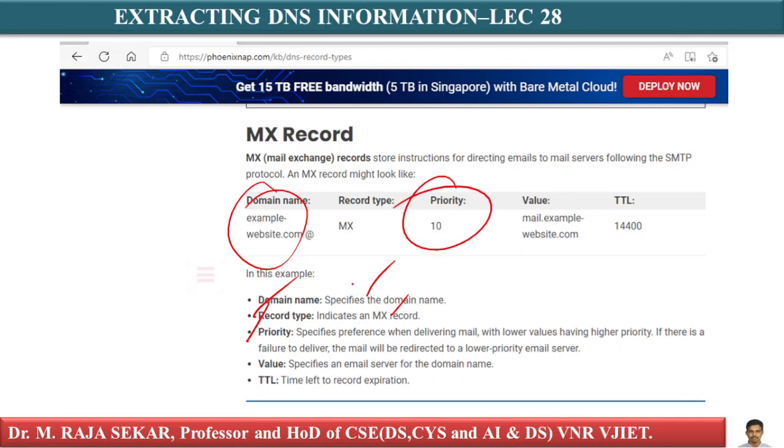Priority. This priority is 10. It specifies a preference when delivering the mail, with a lower value having higher priority. That we must understand. If there is a failure to deliver, the mail will be redirected to the low priority email server. Value specifies the email server for the domain name. What is TTL? Time left to record expiration.